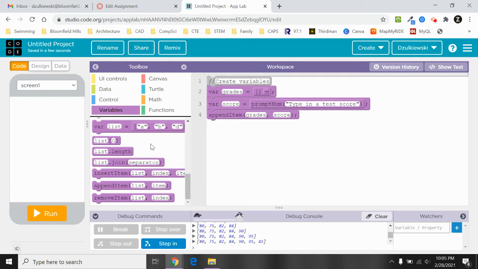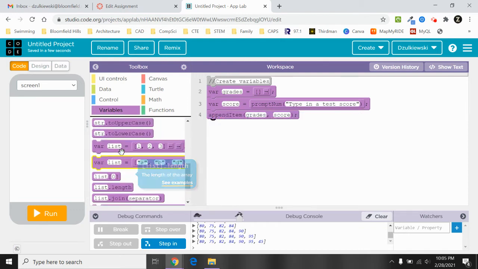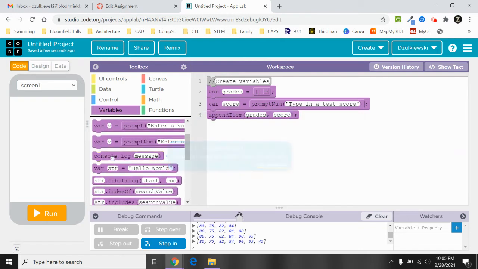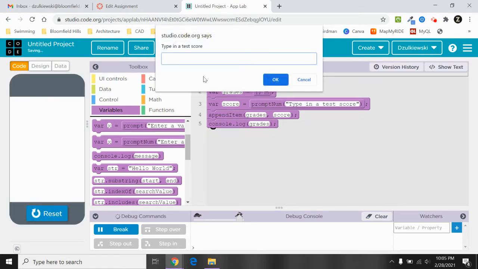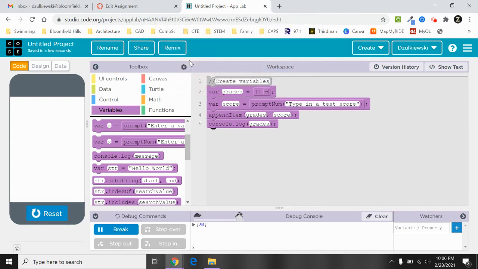All right, and then how about we print the scores? All right, so we could just do a simple console.log. And I could say print what? Do I want to print just the current score? Do I want to print all the grades? Let's try to print our whole list. Okay, and if I run it, it'll say type in a test score. Well, maybe I got an 80 on that first test. Well, that's it. Well, what do I do if I had more tests, right? Our teachers give us tests after every unit or quizzes. So we need to think about a way to keep gathering this data.